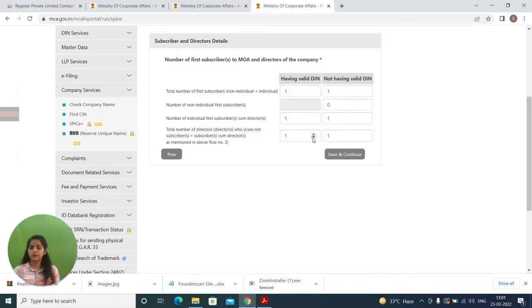Let's assume you are going to incorporate a private limited company for the first time. Your first person is having a DIN number and one person is not having a DIN number. So let's fill here the total number of first subscriber, non-individual plus individual having valid DIN. I have one person who is having a DIN number, so I'll fill here 1. One person who is not having a DIN number, I'll fill here 1.